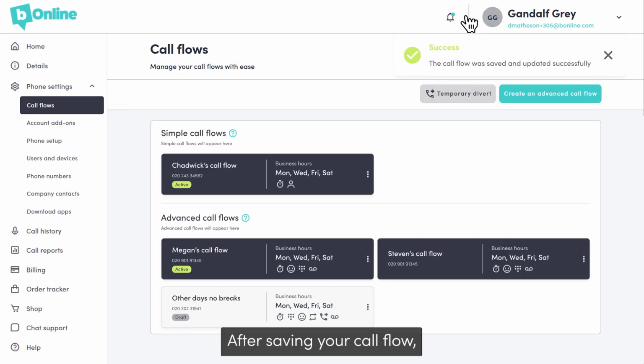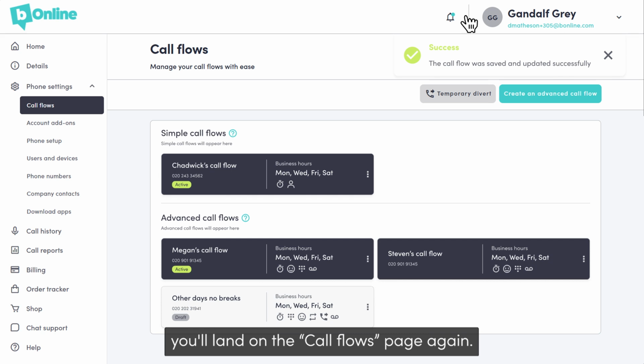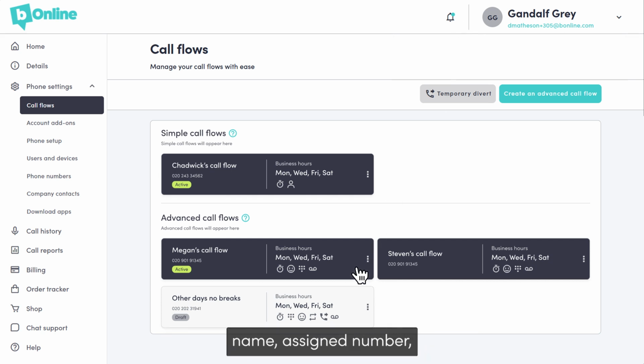After saving your call flow, you'll land on the call flows page again. Each card shows the flow name, assigned number, and its key icons, plus whether it's active or a draft. It's the quickest way to see what's live and who the call flow is assigned to.